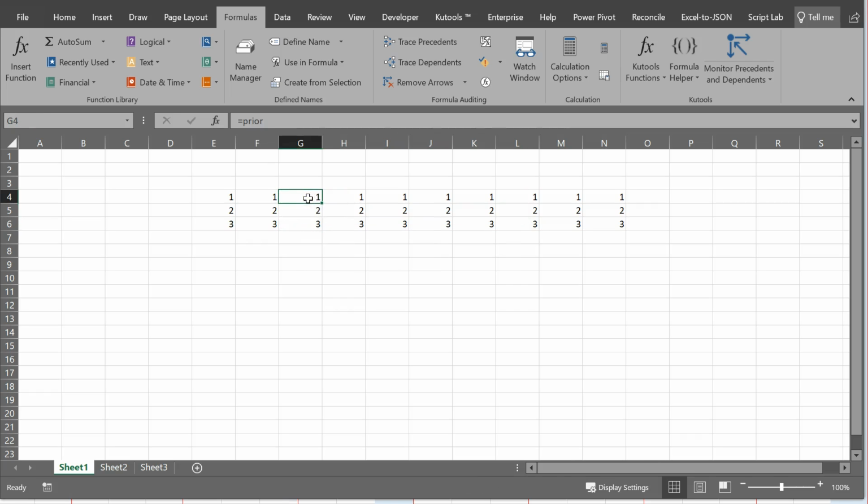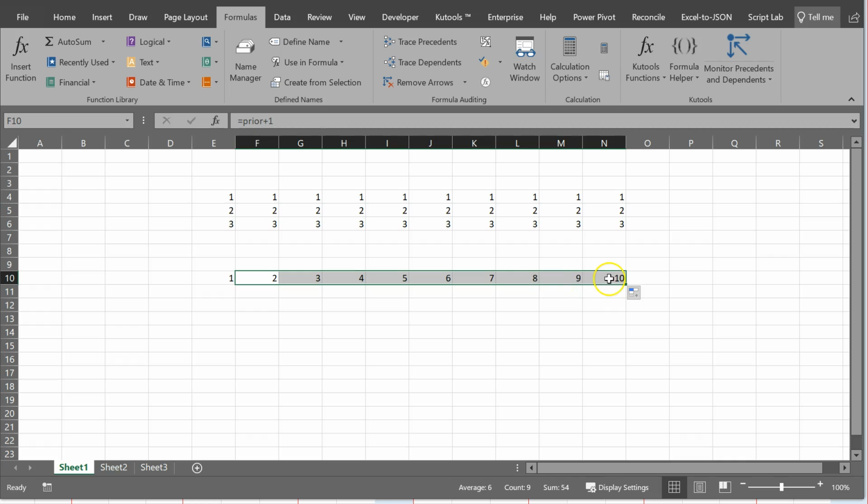All right, so now let's say you wanted to do something like months. We'll put in 1 over here, and you say equals prior plus 1. And now you go like this, and you got it all over there. So now every formula here is exactly the same wherever I go, except for that first one. It's all the same.